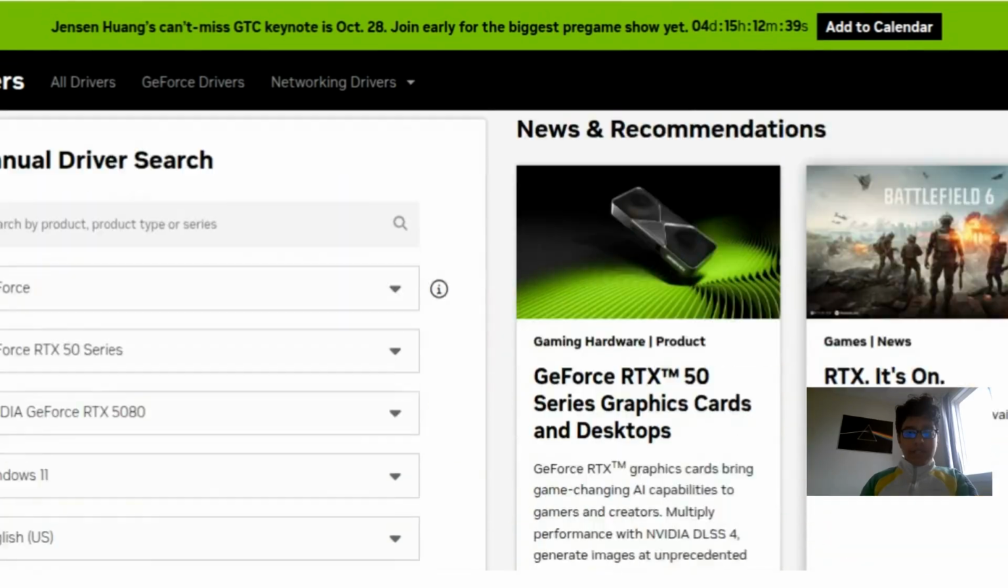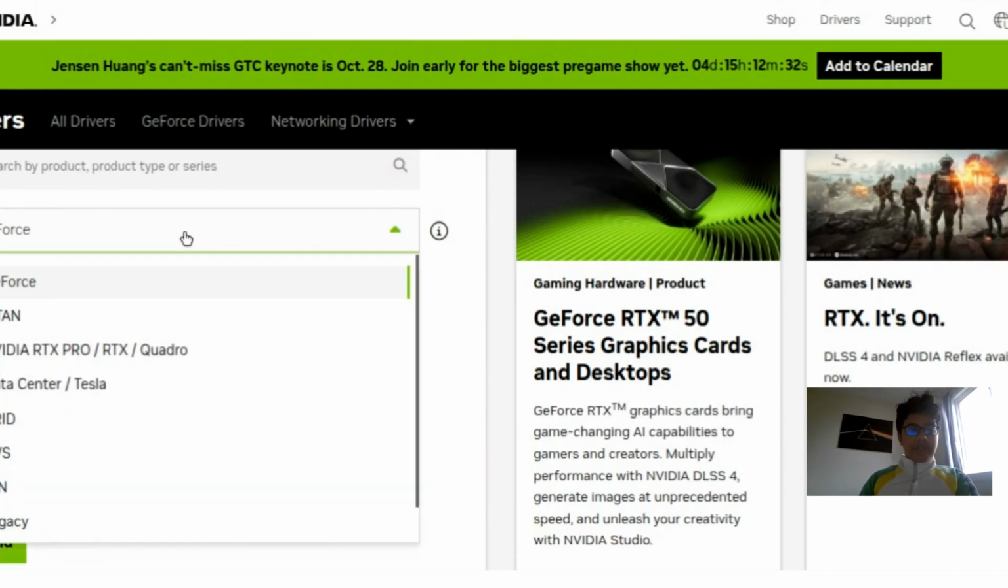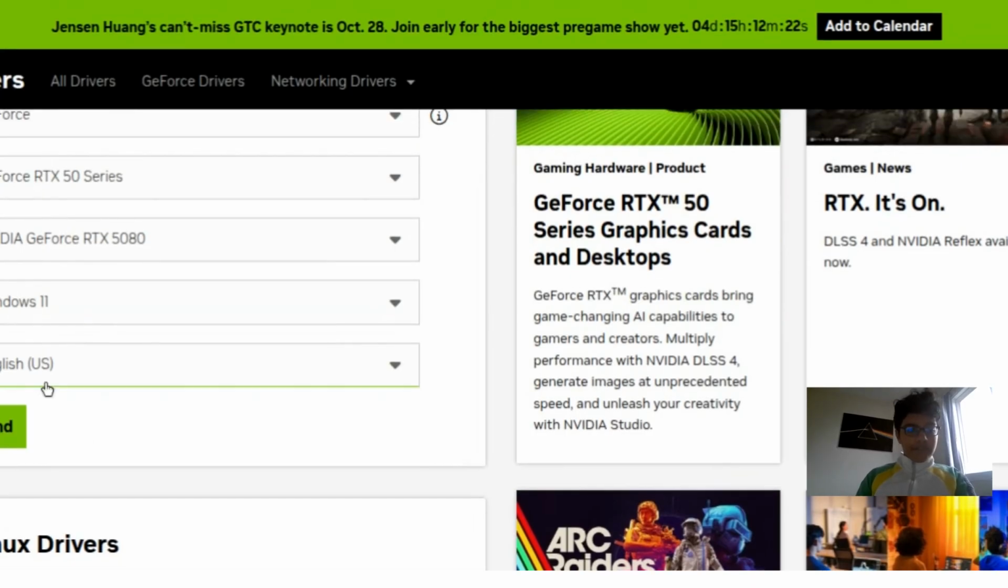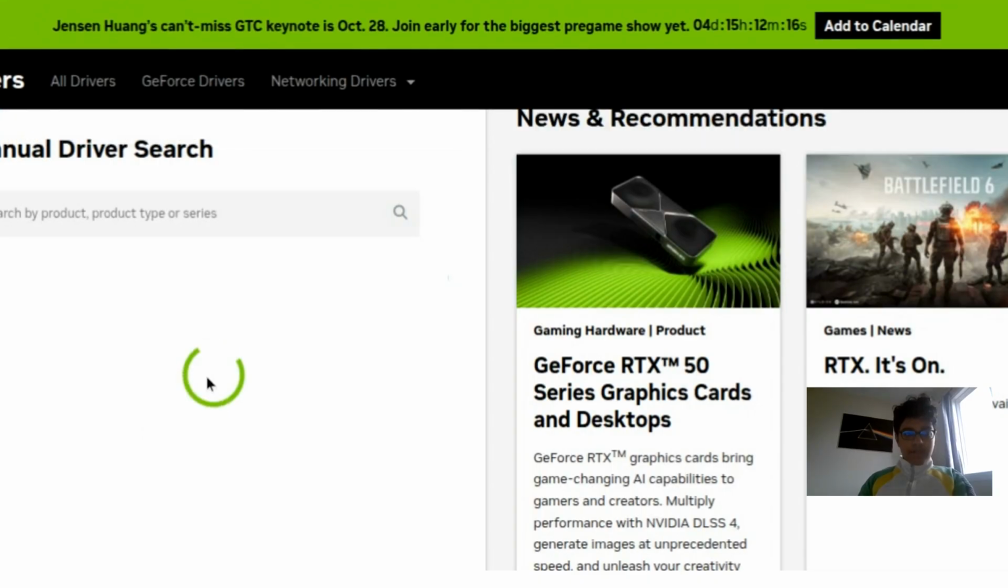We'll go down here and just search up drivers, by the way. NVIDIA drivers, you'll just find it. So go here, click GeForce RTX 50 series. Oh, it's already input in. So you'll see RTX 5080 in this, and then just click Windows 11. And whatever your language is, just install in that. So you click find here, and wait for it to load.